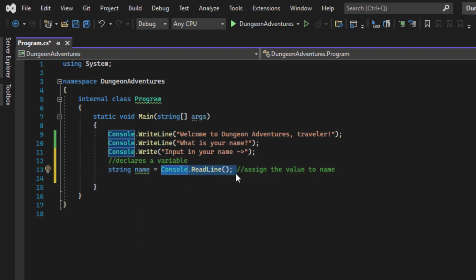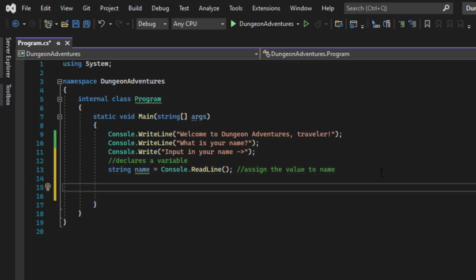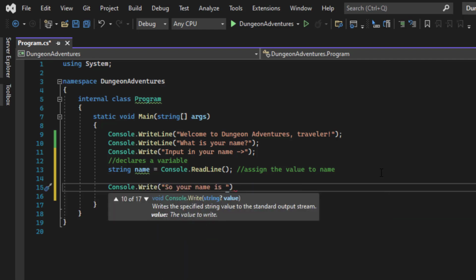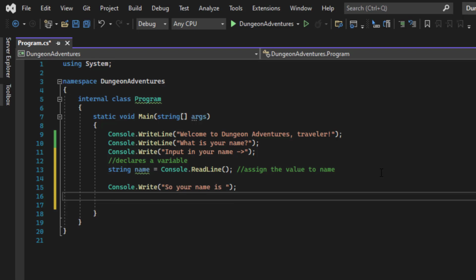Now that we've gotten some value in name, how do we access that information? Well, to access it, all we need to do is type the variable's name. So let's have our narrator confirm the name that the user entered. To do that, add a Console.Write prompt with a space at the end of the string literal, and then we'll just add in a Console.WriteLine.